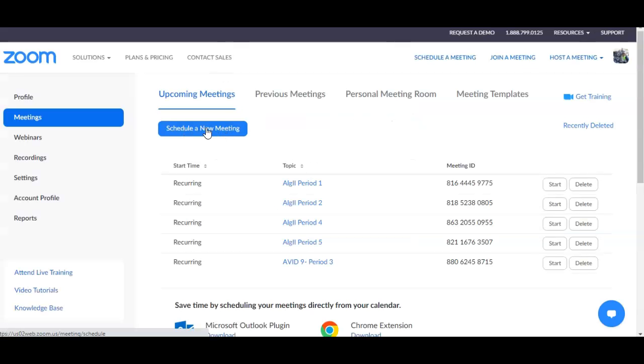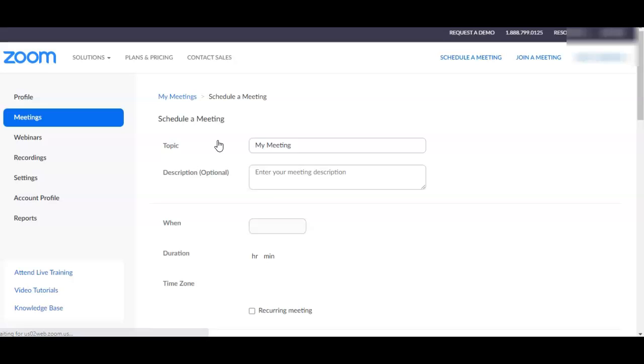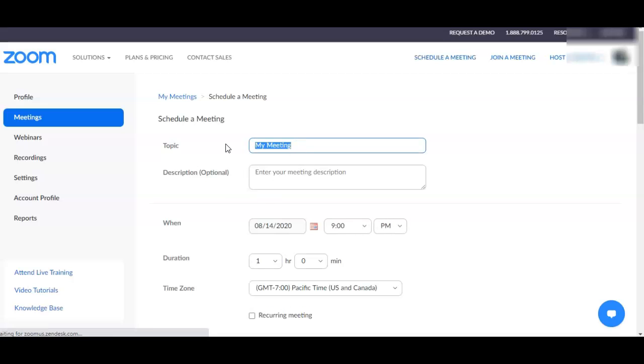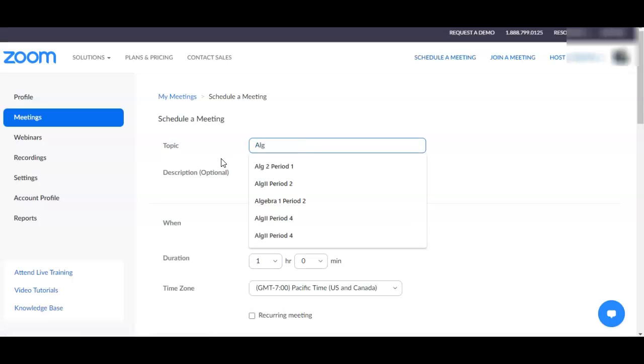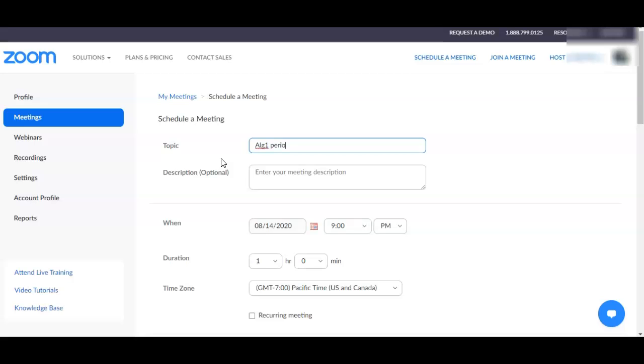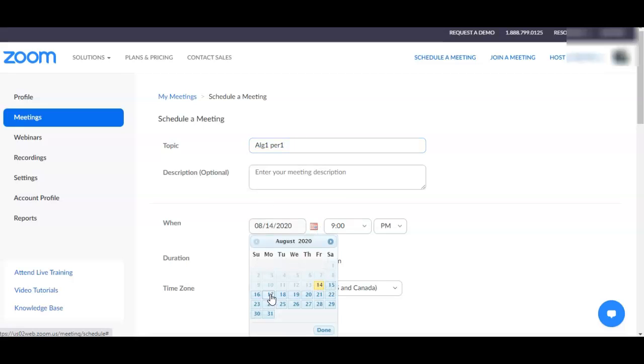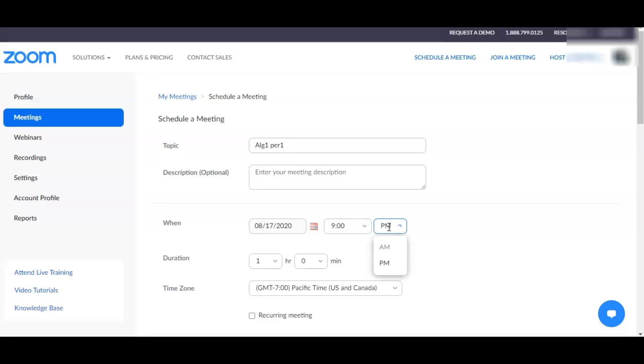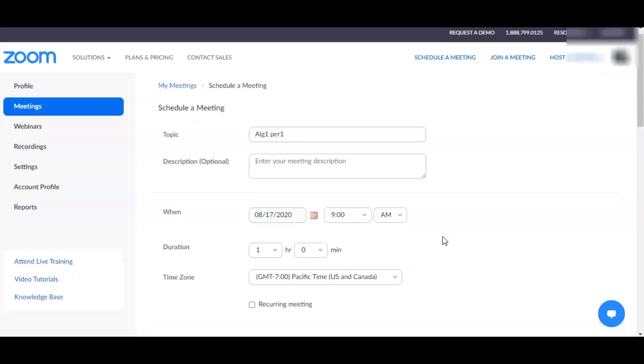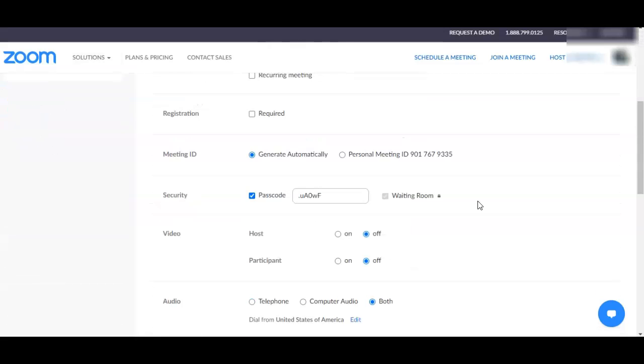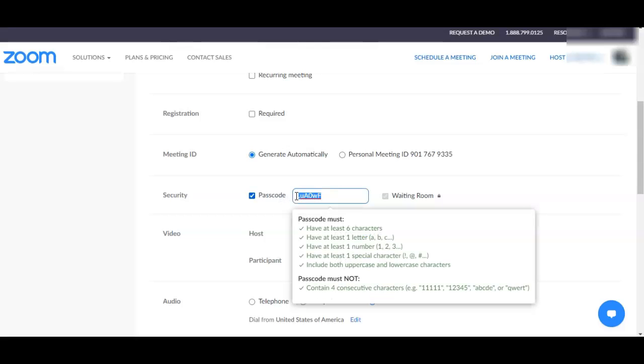And then next you are going to schedule a new meeting. And we'll change this to Algebra 1, period 1. Okay, so my class is going to start on Monday, and let's just say it's 9 a.m. Okay, when you scroll down, you will see that there is a passcode. So I would go ahead and actually change the passcode now to make it more easy and friendly.